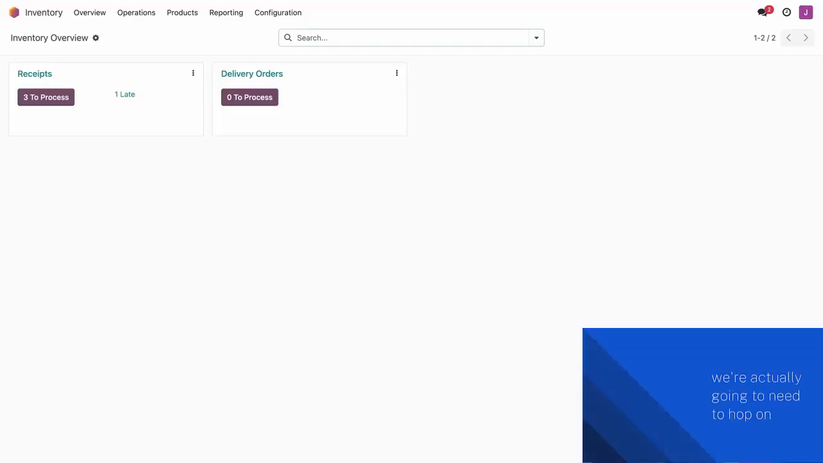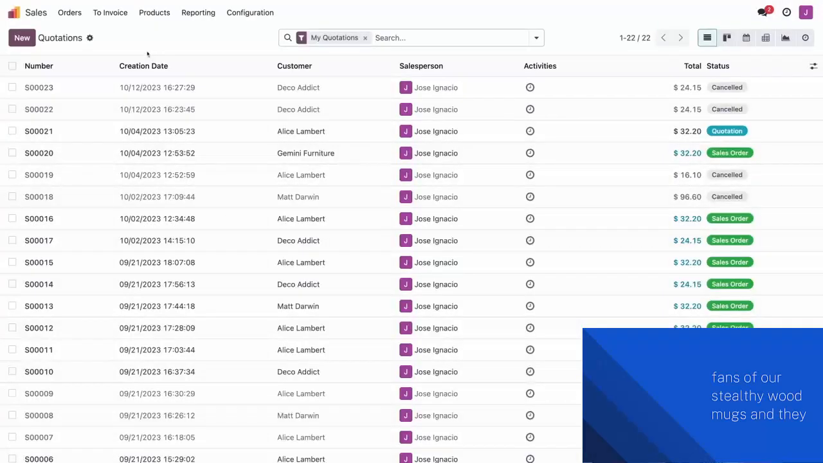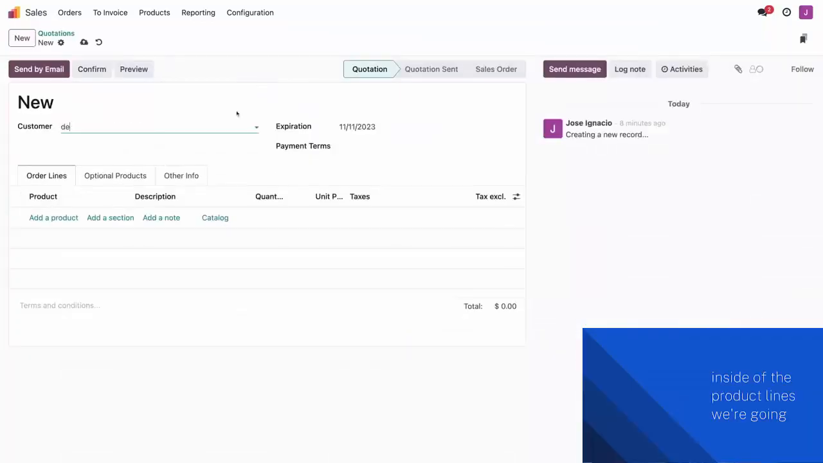A typical workflow will kick things off by creating a sales order. To do that, we're going to need to hop over to the sales application. Our friends over at Deco Addict are huge fans of our Stealthy Wood mugs, and they want to order some. So inside of the sales app, I'm going to create a new quotation by selecting New, and we're going to select the customer as Deco Addict.